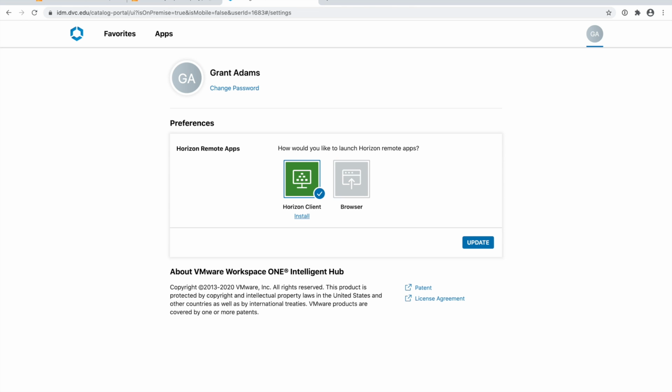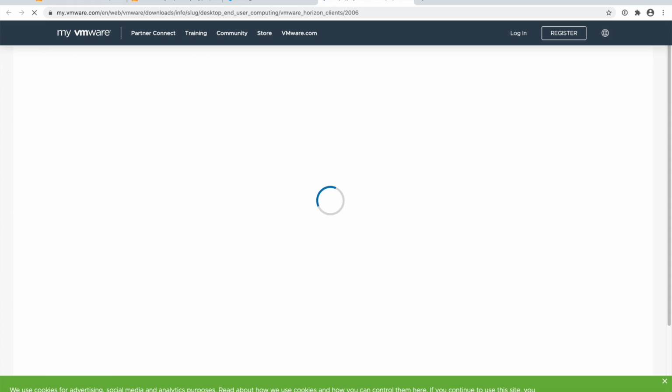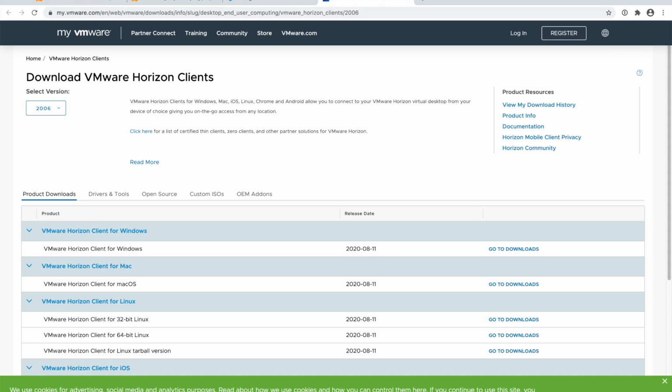I've already installed the client. If you haven't installed the client, you can click on this install link. And when you do that, it will take you to the VMware page where you can actually download the client either for Windows or for Mac. Or maybe you're working on Linux. I doubt that. But you can download the client and then it will work.